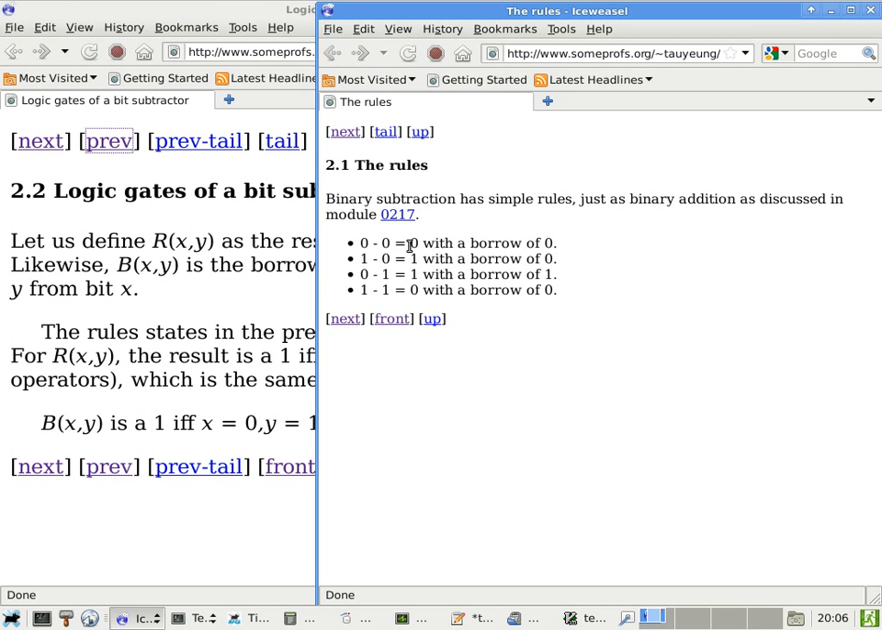Okay. This is the result. 0 minus 0 has a result of 0. 1 minus 0 has a result of 0. 0 minus 1 has a result of 1. Oops, sorry, I said it wrong. 1 minus 0 has a result of 1. 0 minus 1 has a result of 1. 1 minus 1 has a result of 0.